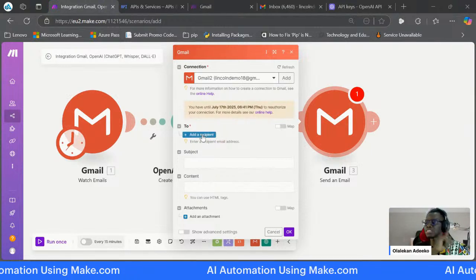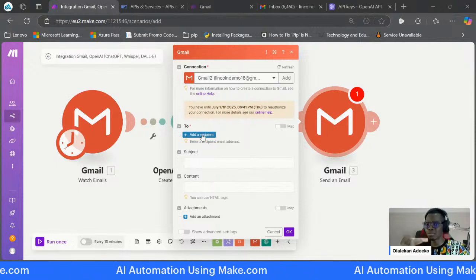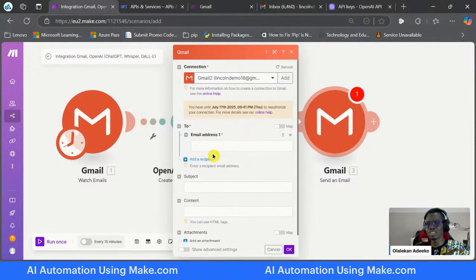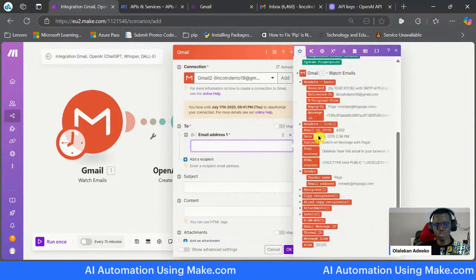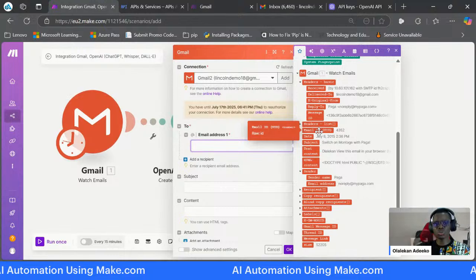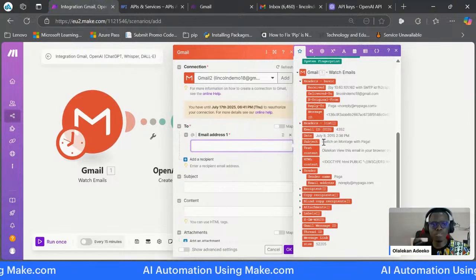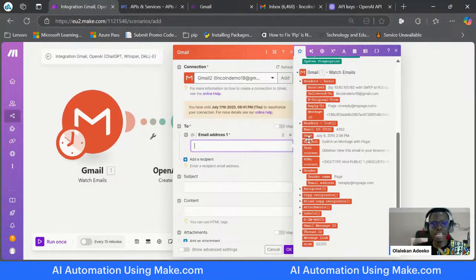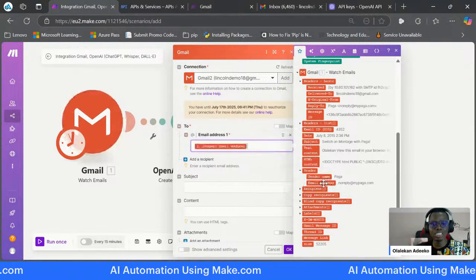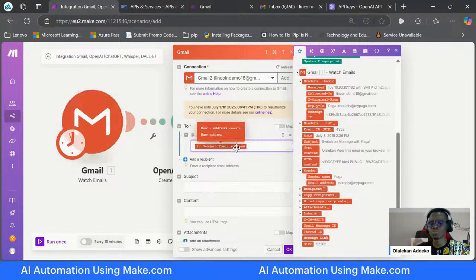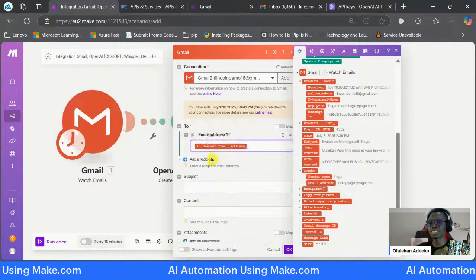The person that must have sent the mail. So I will click on the recipient and then click inside the mail. I'll still go back to all the things that it is watching, and I'll look for what? Sender. So I'm looking for sender email address. See the sender email address. That's the sender email address.